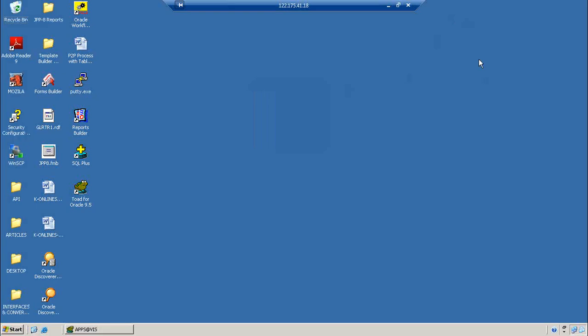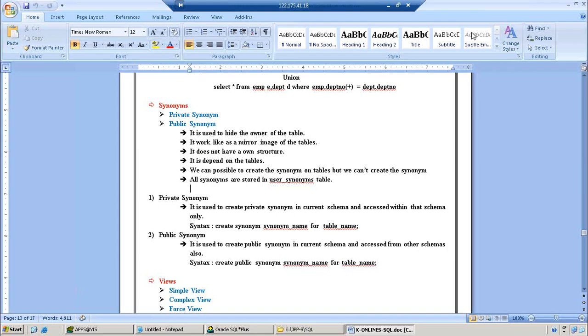So in the last class we completed the joins. Next we can go for synonyms. What are synonyms? How do we use synonyms in Oracle applications or the Oracle database? Observe this one. There are two types of synonyms: one is private synonym, another one is public synonym. What is private and public?